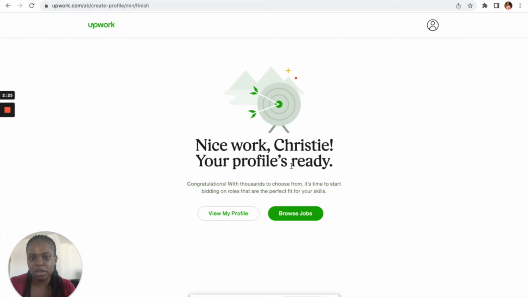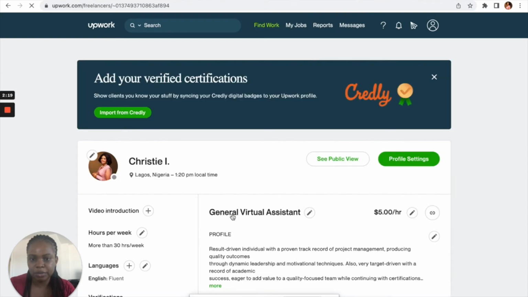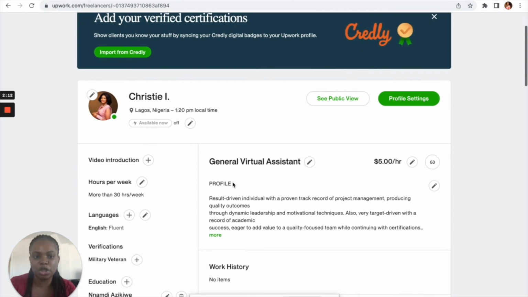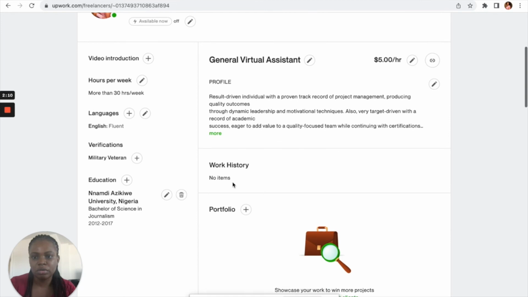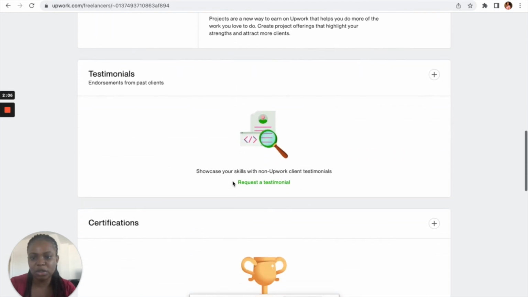Nice work, Christy. Your profile is ready. View my profile, so you see how it looks like. Here you go, this is your profile. Anybody who visits your profile, this is how they are going to see your profile. Okay, just like this. But there are still some things to fill.